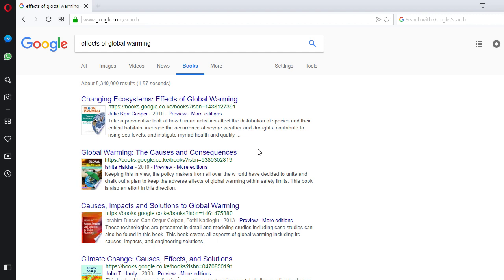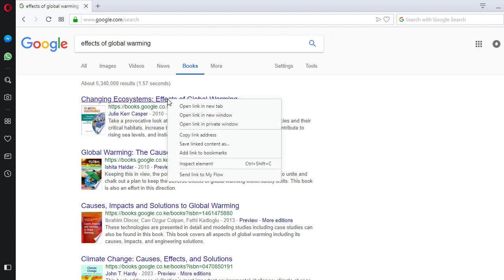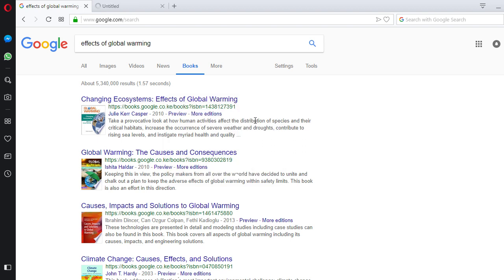So the title of the paper was Effects of Global Warming. I'd use this first book because the year is within the range, 2010, which is good, and the title is relevant. So right click on the title of the book and then click on open link in a new tab. Do the same for other sources.